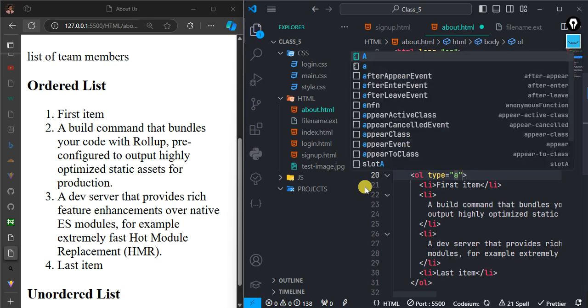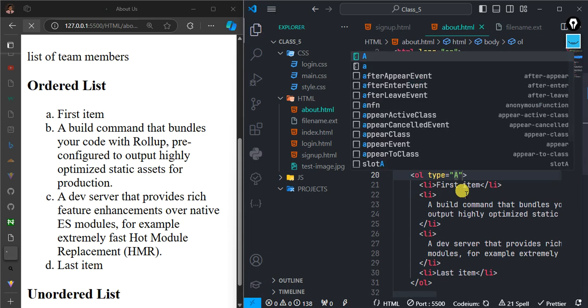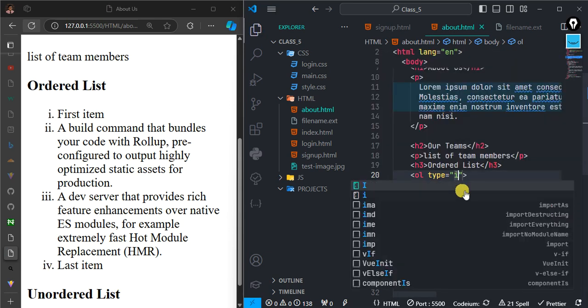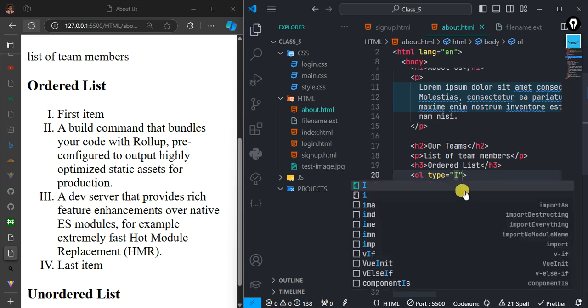But if I want, I can change the number type to ABC, and it will generate it. You don't need to do anything. Just give it the type you want. You can see it's using small letters. If you want it to use capital letters, just pass it capital A like that. And if you want to use Roman figures, just pass small i or capital I, depending on whether you want the uppercase or the lowercase one.